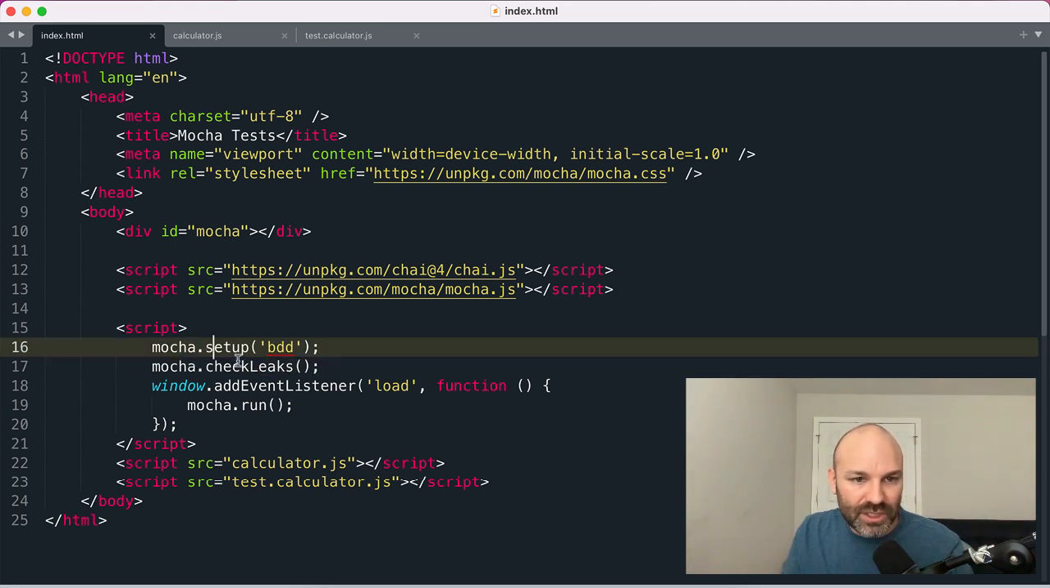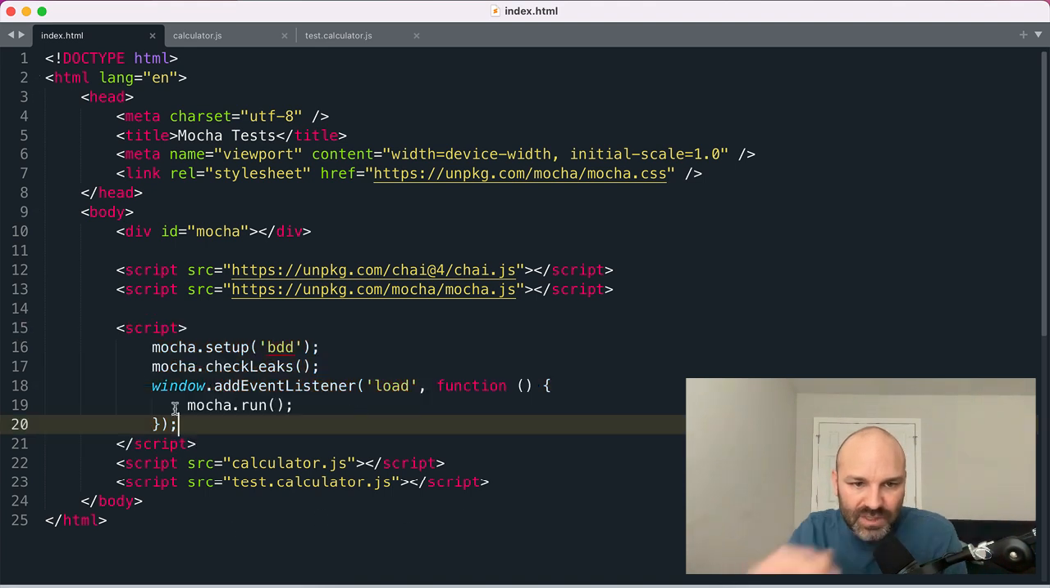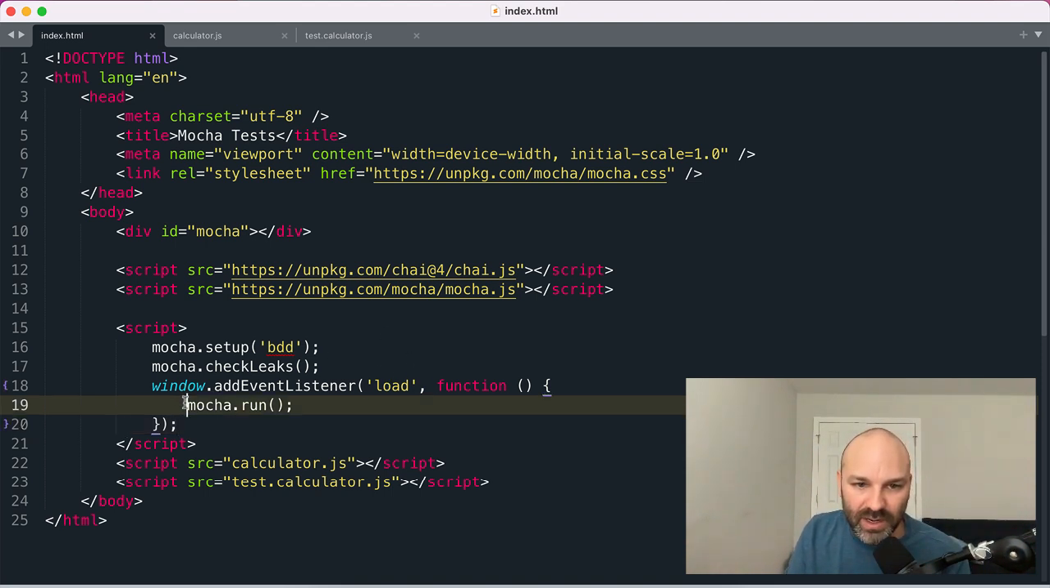You run Mocha check leaks. You could do this differently. You could actually have the script at the end if you wanted to, but I am just including all of the setup stuff together. I'm waiting for the window to finish loading, and then we're going to run our tests. This is also important, having it set up with a load listener, because if we go to use ES module styles, we need to wait for those to load because they all load asynchronously and deferred by default.